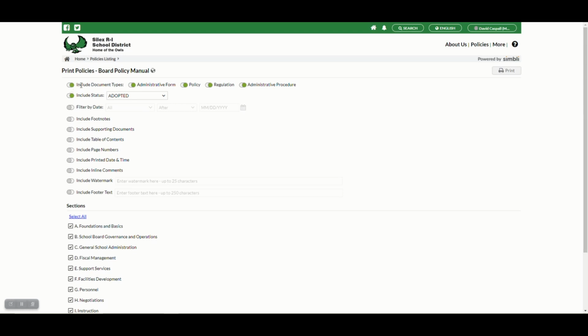Using these toggles, I can tell Simbly what kind of documents I want to include in my printout. So in this case, if I only wanted to include policies, I could toggle off Administrative Form, Regulation, and Procedure, and only policies would appear in my printout. Right now I want to print my entire manual, so I'm going to leave all of these things toggled on.